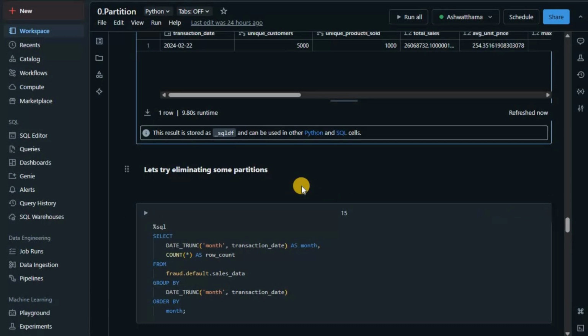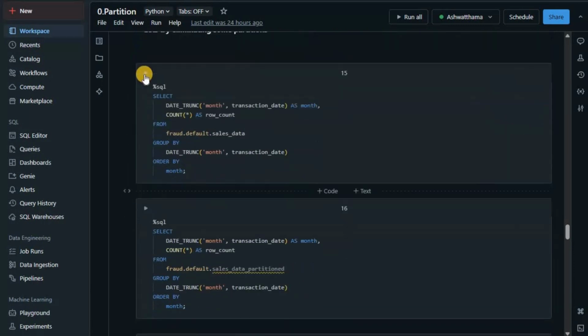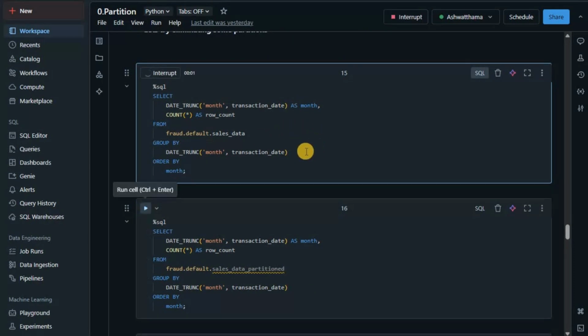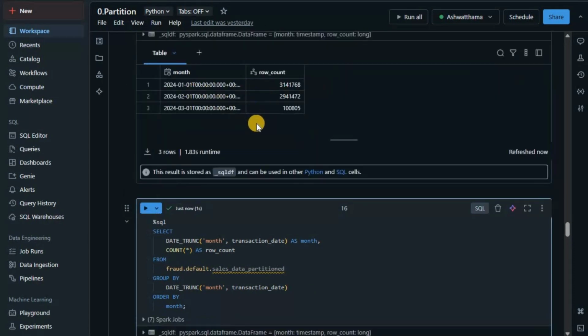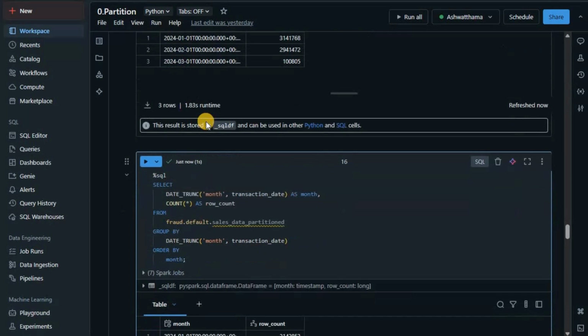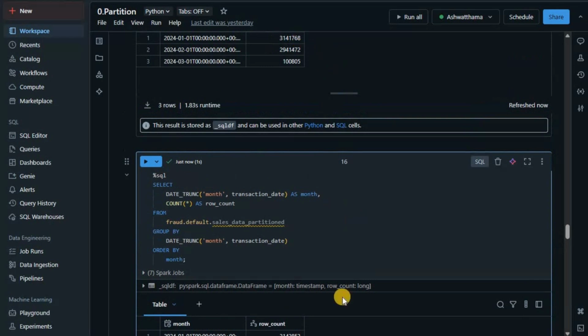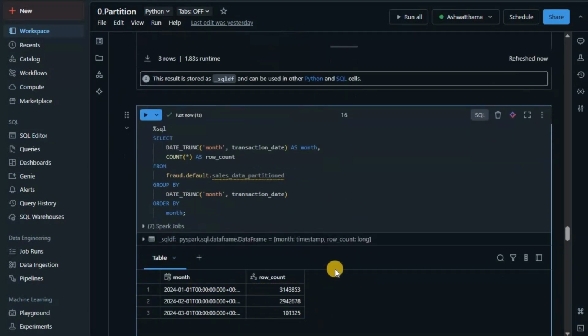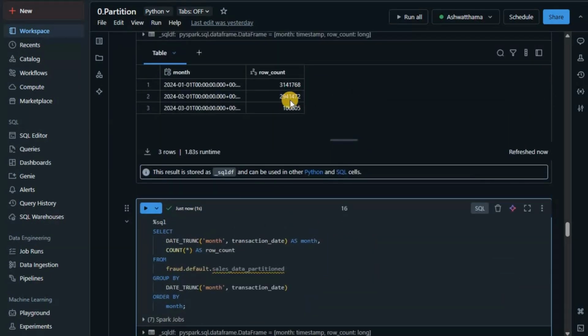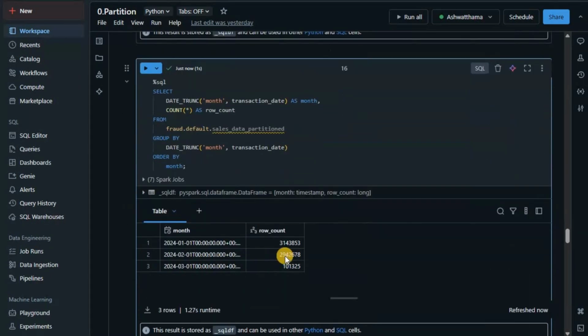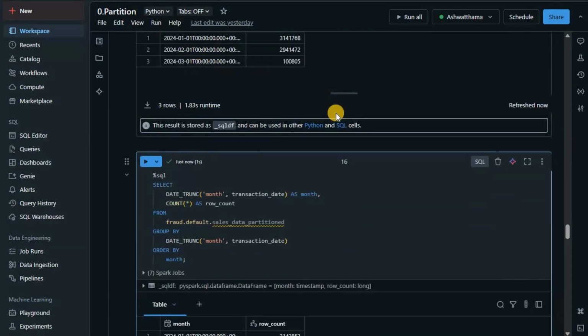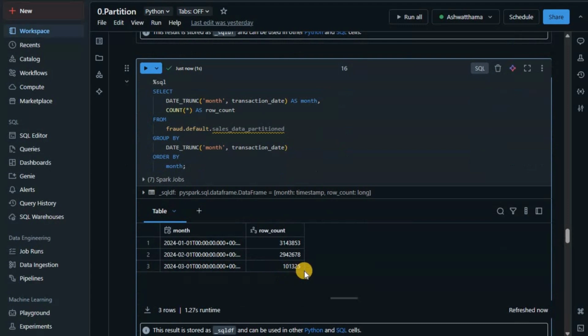Now I'm going to try eliminating some partitions. Let's check this information first: the number of rows for January 2024, February 2024, and March 2024. More or less it is the same. January 2024 has 3 million rows here as well, February is 2.9 million and here also 2.9 million, and March is around 100,000.